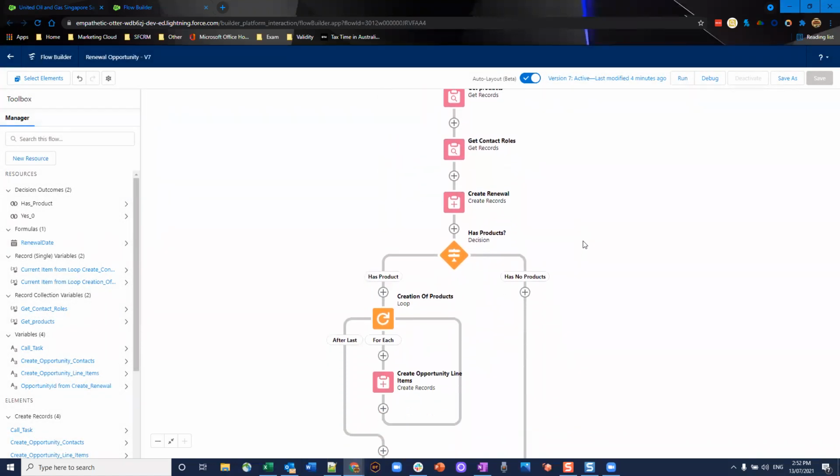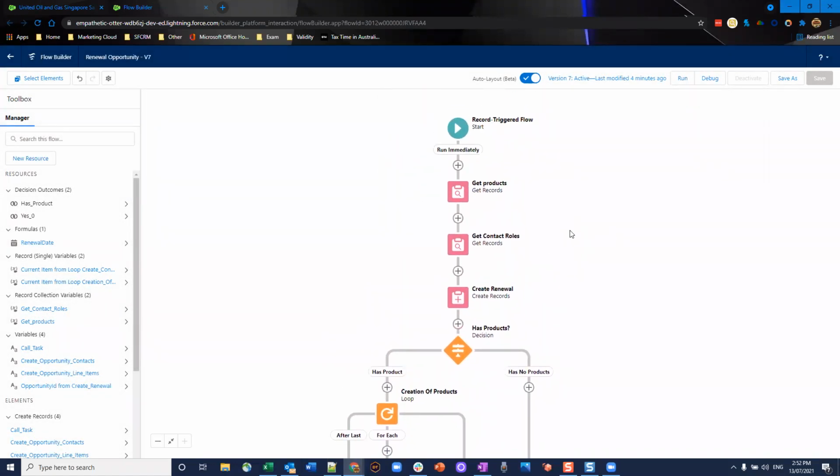Once you do that, you then want to grab any associated records. So in this case, I'm going to carry over a couple of associated records, and that is the products and the contact roles. If you have some other associated records that you want to carry over with you, you can. You can use things such as the quote or the contract or anything else that might be there.